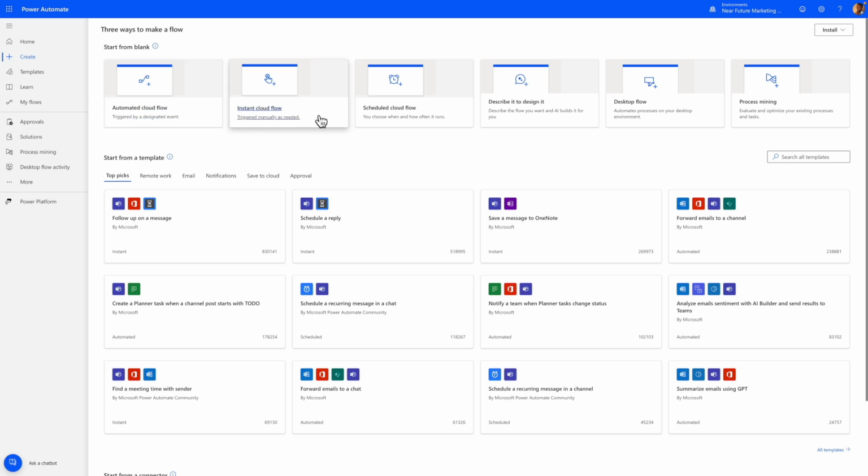Next up, we have instant cloud flows. I like to say that these are at the push of a button because it's triggered manually as needed. So that means that anytime we push this button, the rest of the steps in our flow will occur, but only after we push that button.